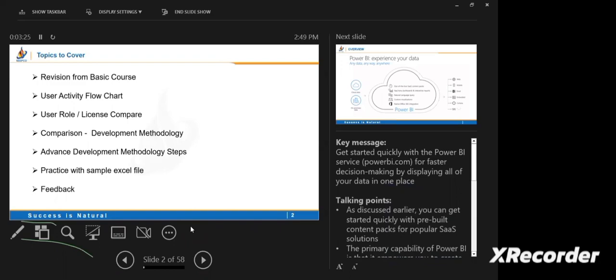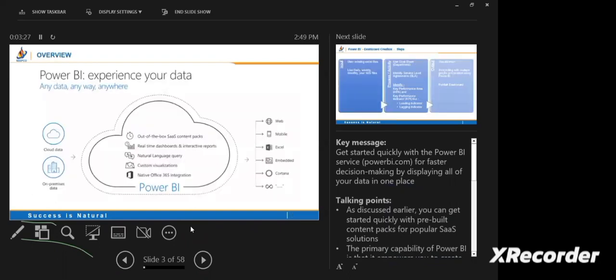Then come to the next one. We discussed a couple of slides. We discussed that any data can be pulled into Power BI. We can use this anywhere, online, offline, and these are interactive graphs. We can pull the data from a cloud-based database. We can pull the data on premise from our Excel files.